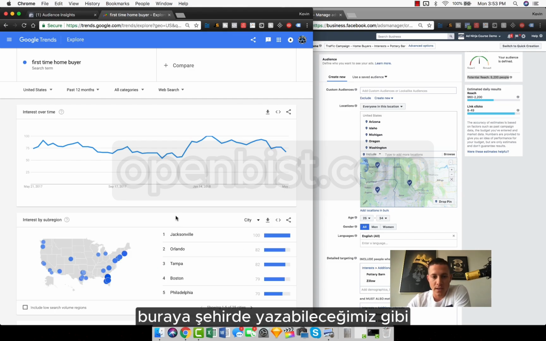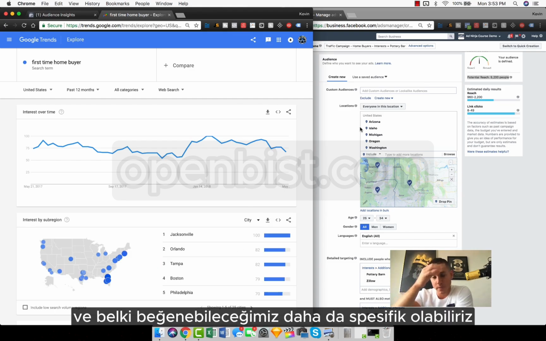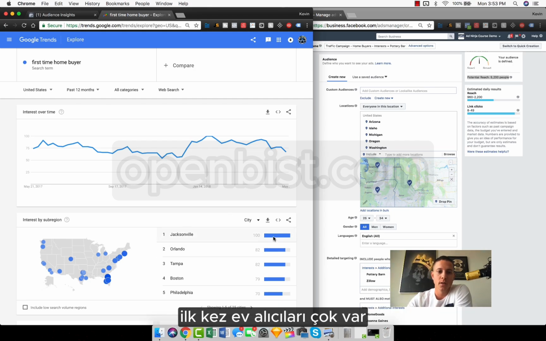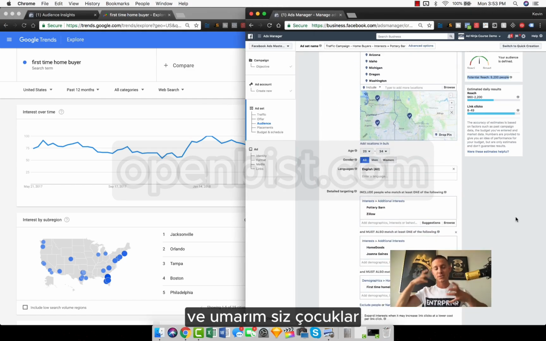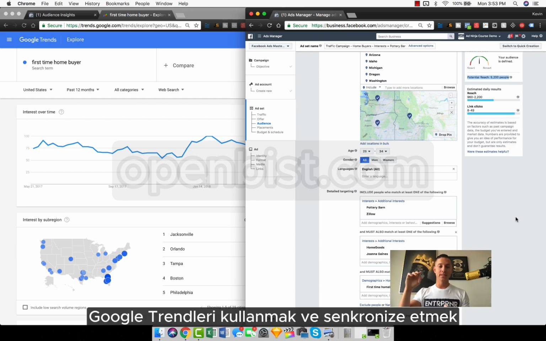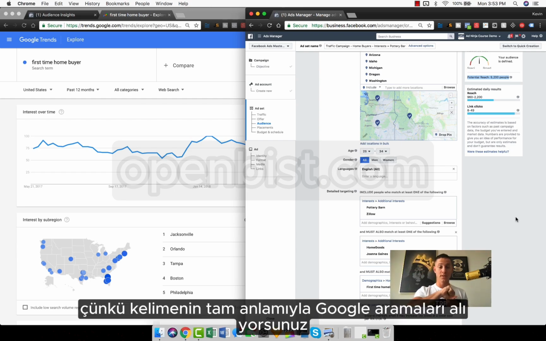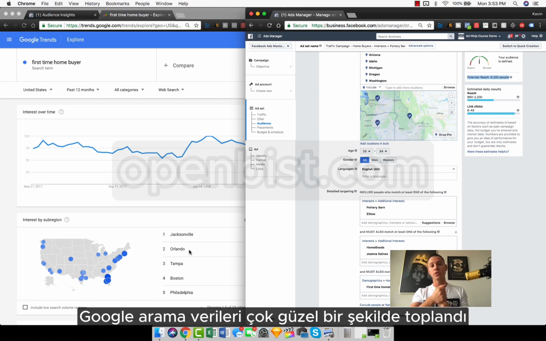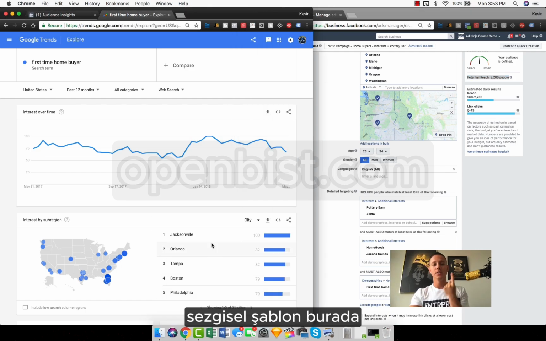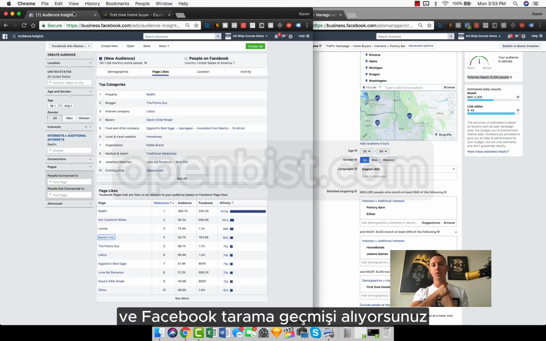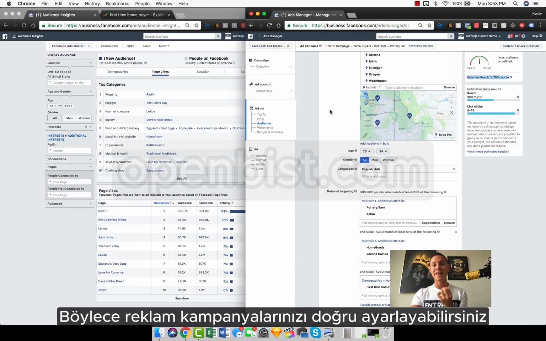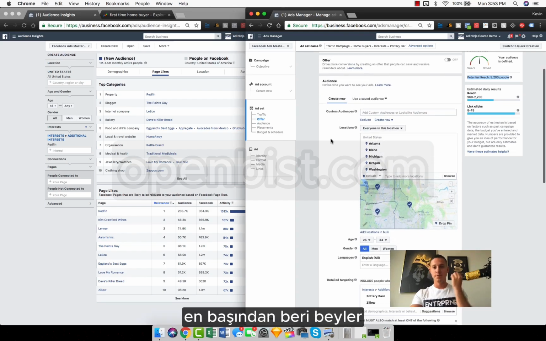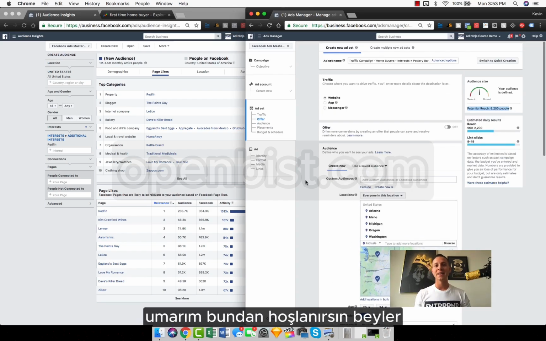So we could type in city here, and we can get even more specific. Maybe we think that Jacksonville has a lot of first-time home buyers, and so we're targeting people that are in Jacksonville and who are also first-time home buyers, right? And I hope you guys are starting to get how powerful this is, utilizing and synchronizing Google Trends, because you're literally getting Google search data aggregated in such a beautifully intuitive template here, and you're getting Facebook browsing history. These are factual things, data-driven decisions, so you can set up your ad campaigns right from the very start, guys.